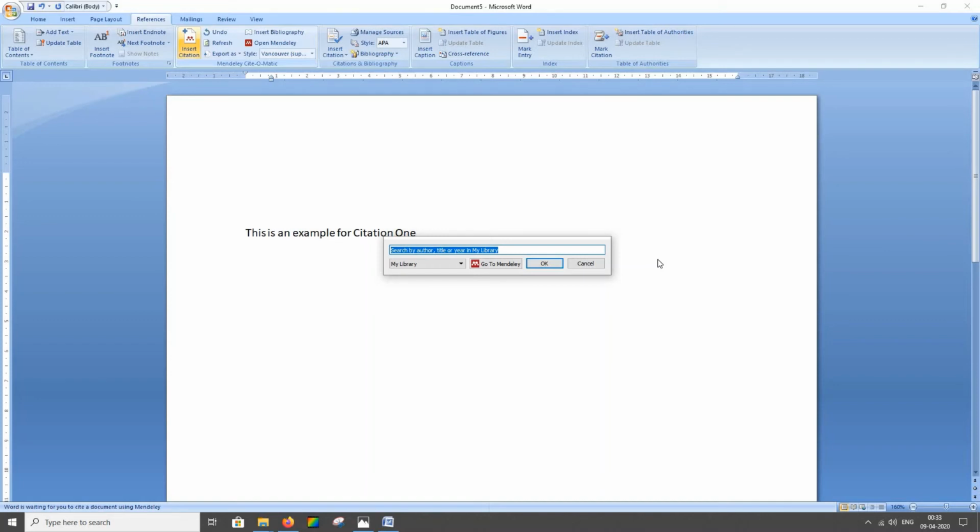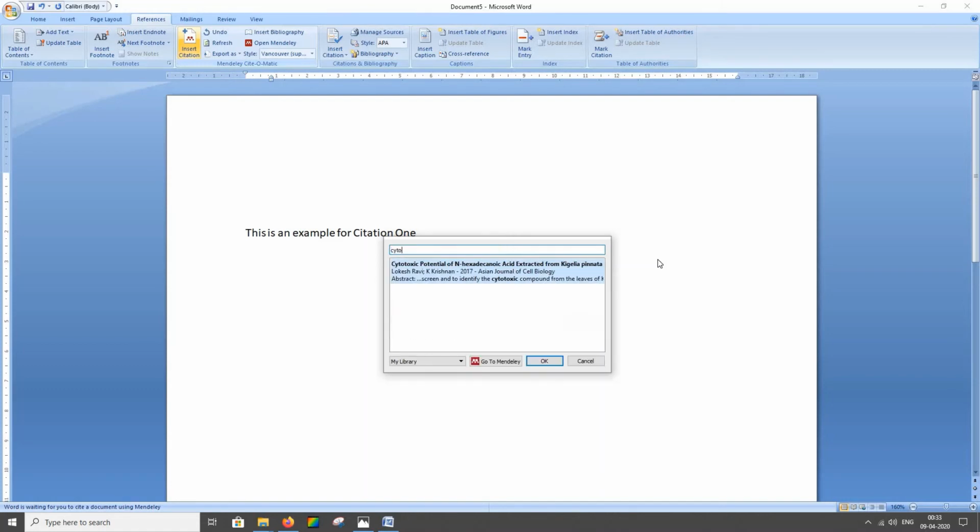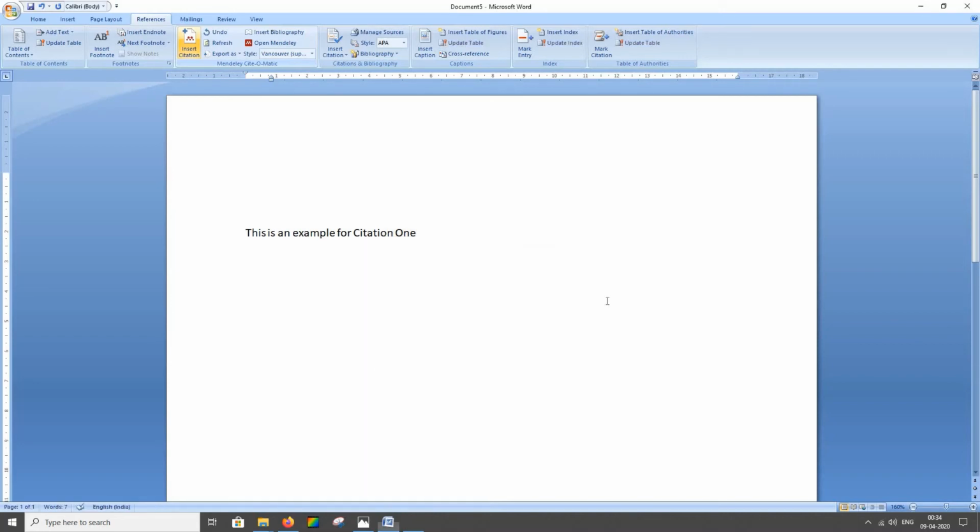Remember when I said paste the abstract inside the Mendeley section? That is because once you did so, then those words that are present inside the abstract can be used as a keyword for search here. Let's say I am searching for cytotoxicity. So the first article that comes up here is cytotoxic, and it has that particular word in the title itself. Click that and press OK.